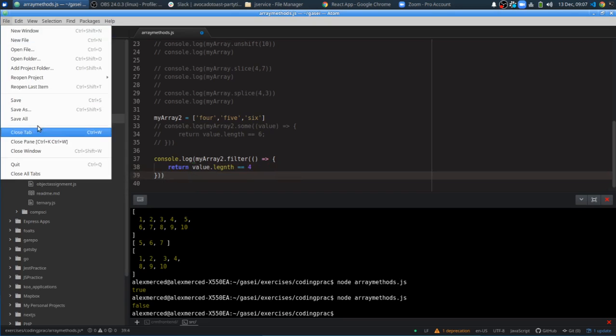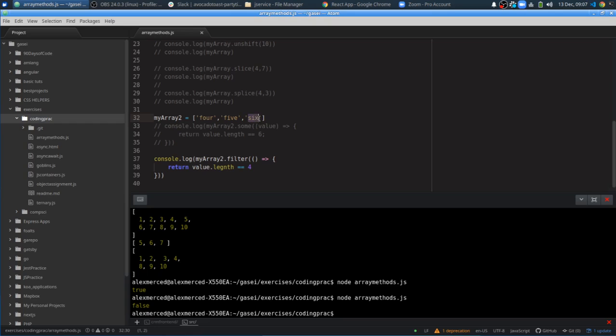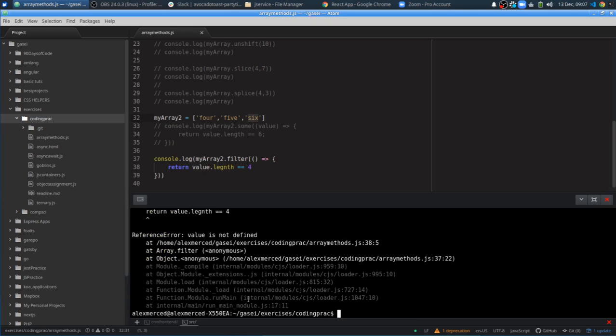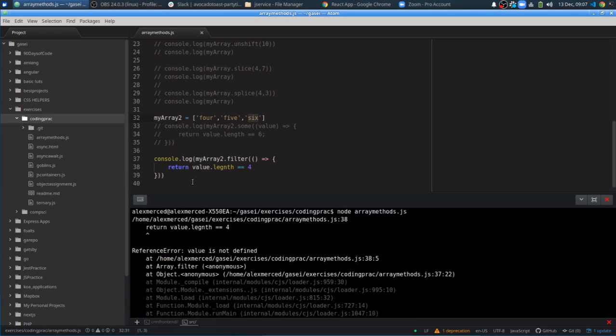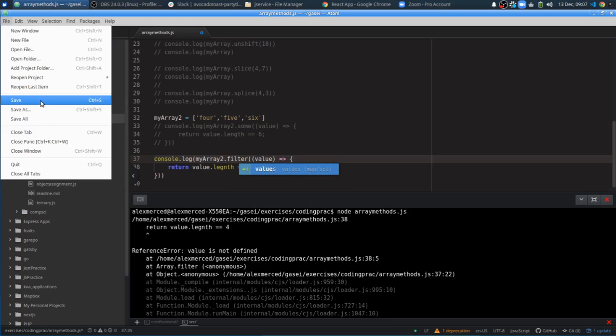So let's save it. Now we know 6 is the only one that doesn't have 4 letters, so what's going to return to us is a new array. This is a pure function, so the original array will be unchanged, but I could assign this return value to a new array if I wanted to, with just the stuff that I need. So let's see here. Oh, I made a mistake somewhere. Return value, oh yeah, I didn't put a parameter name. There we go, value. Save.